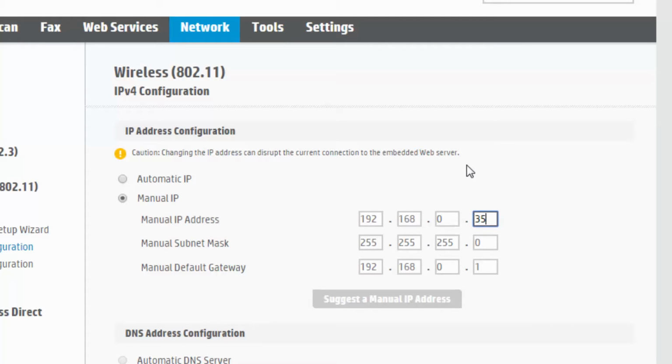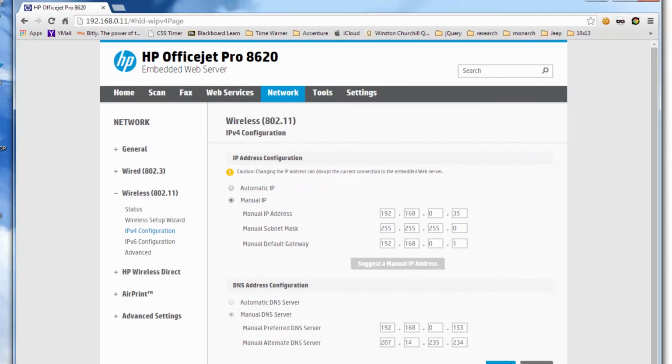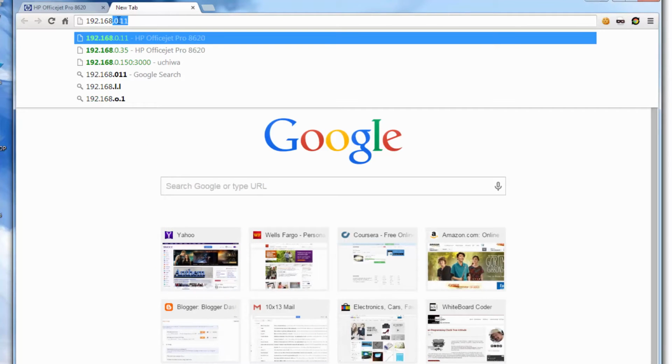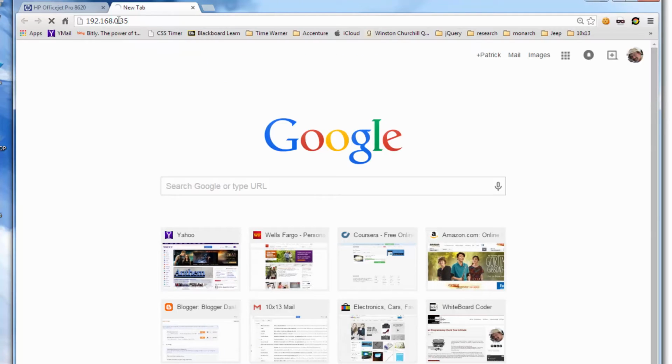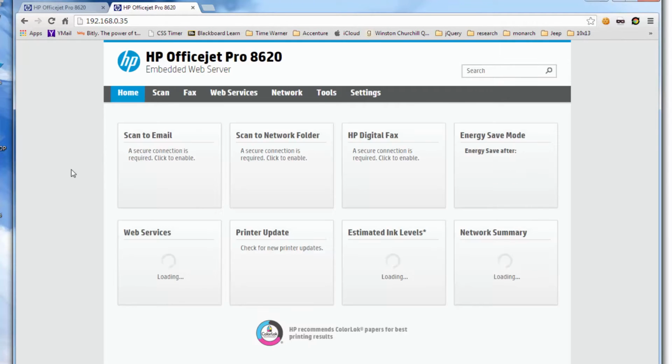I'm going to enter in 192.168.0.35 and hit apply. And now what that should do is change the address. If I go to 192.168.0.35, there we go. I got my page up again.